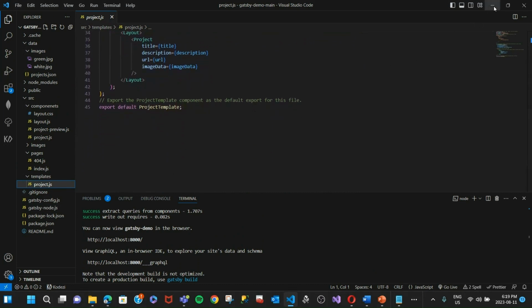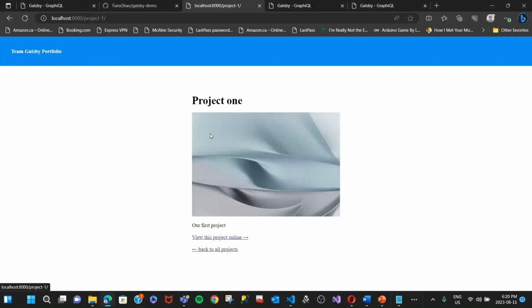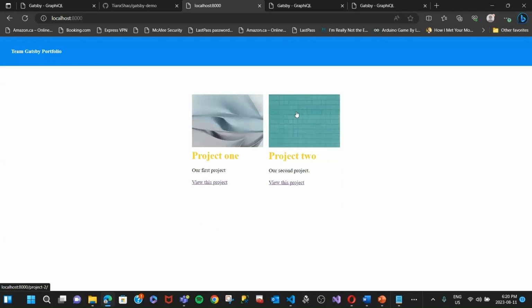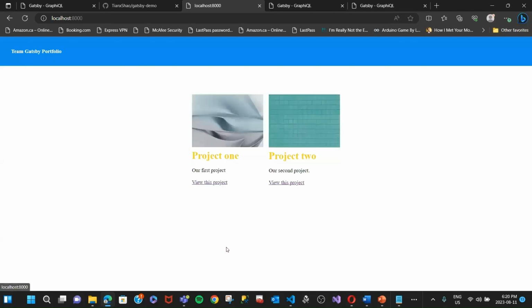Now let me just show you what our website looks like now. Here we have our team Gatsby. We are on project one. This is the page that we created using gatsby-node.js. And we have back to all projects, and we have view this project online. So this is that. We go back, project two is also an example domain, and we can go back to all projects. So this is a demo website, and I hope you learned how to use Gatsby through it.